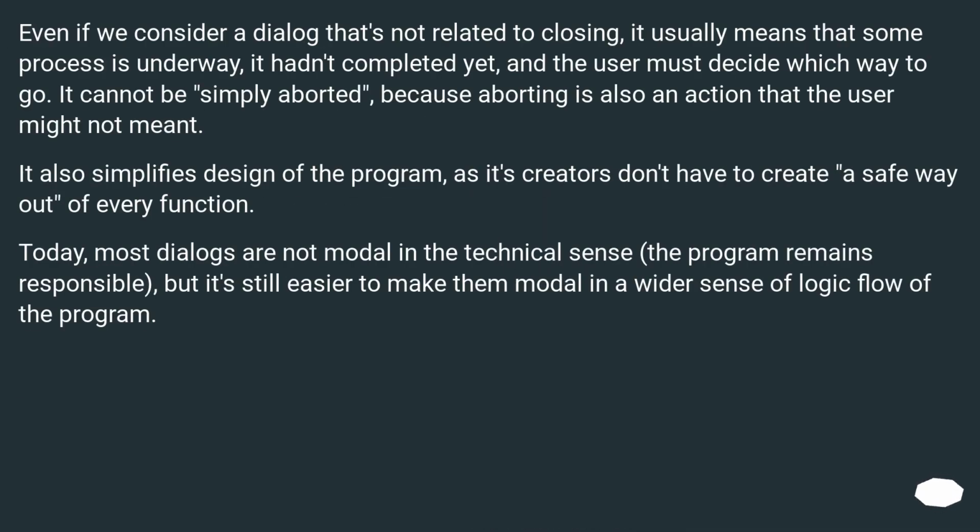Even if we consider a dialog that's not related to closing, it usually means that some process is underway, it hasn't completed yet, and the user must decide which way to go. It cannot be simply aborted, because aborting is also an action that the user might not have meant. It also simplifies the design of the program, as its creators don't have to create a safe way out of every function. Today, most dialogs are not modal in the technical sense, the program remains responsive, but it's still easier to make them modal in a wider sense of the logic flow of the program.